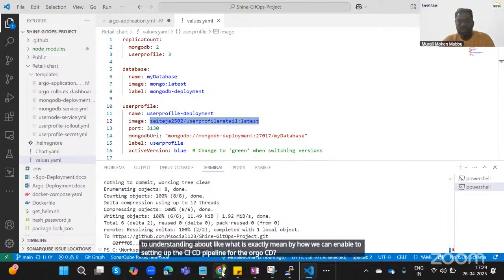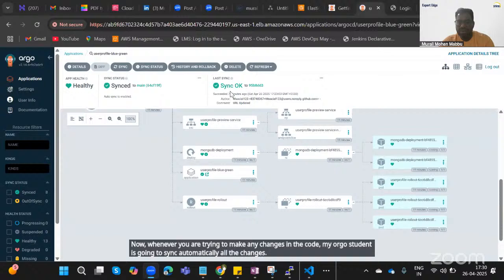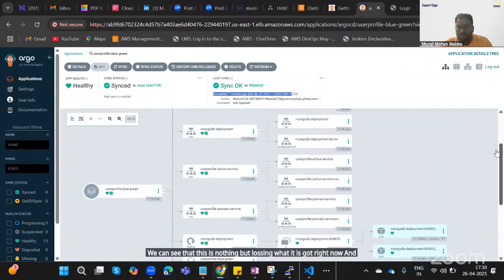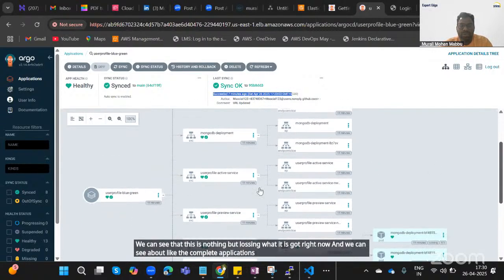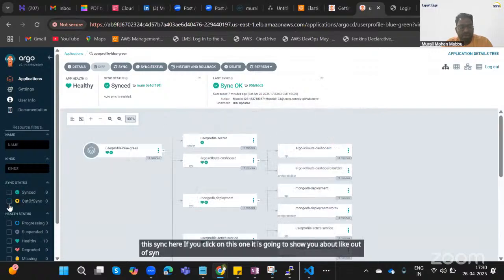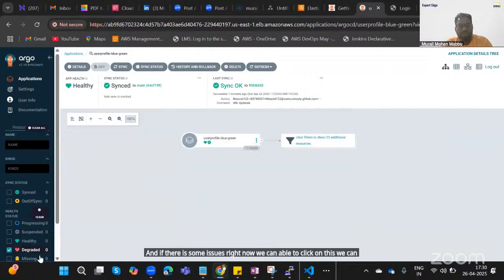Now, whenever you make any changes in the code, my Argo CD is going to sync all the changes automatically. We can see the last sync it did right now, and we can see the complete applications. If anything goes out of sync, if you click on this, it is going to show you out of sync here. And if there are some issues, we can click on this and see what issues we have.